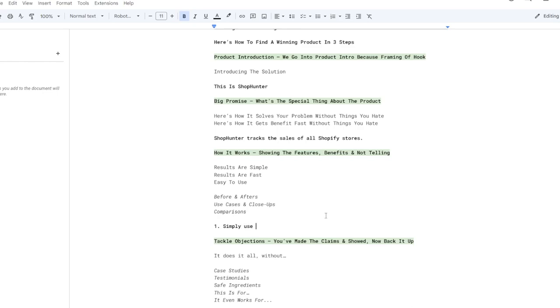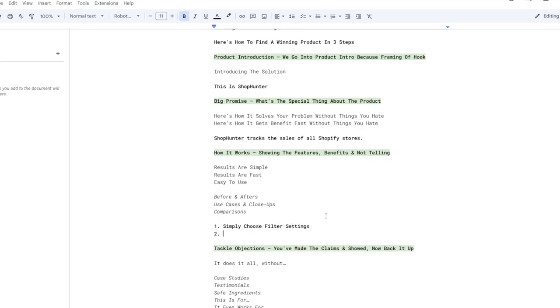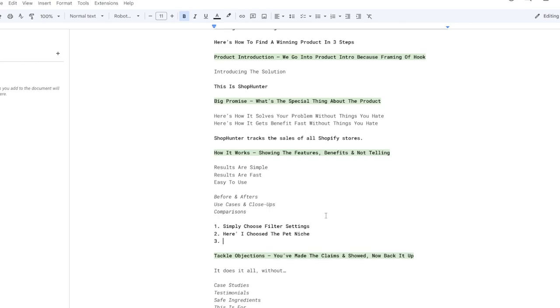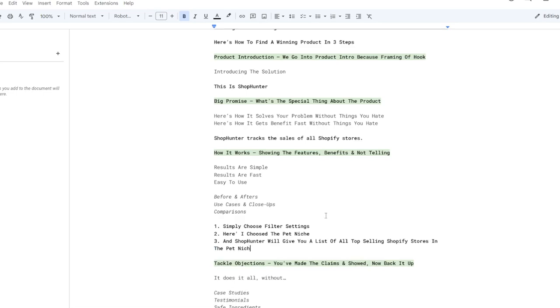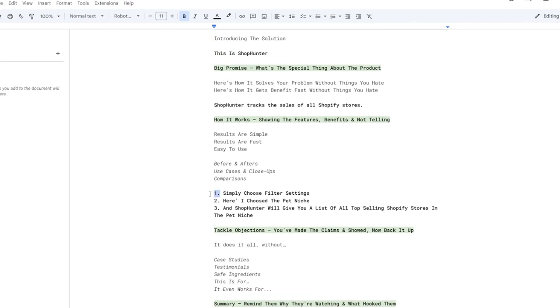Simply choose filter settings. Here I chose a pet niche, and Shop Hunter will give you a list of all top selling Shopify stores in the pet niche.